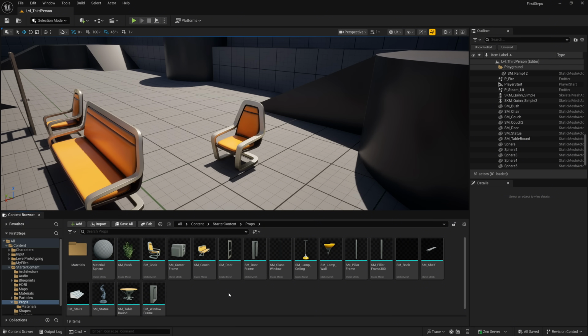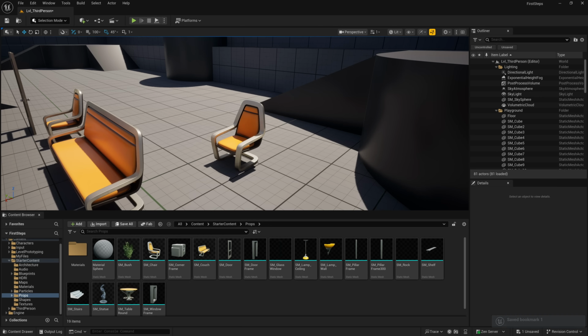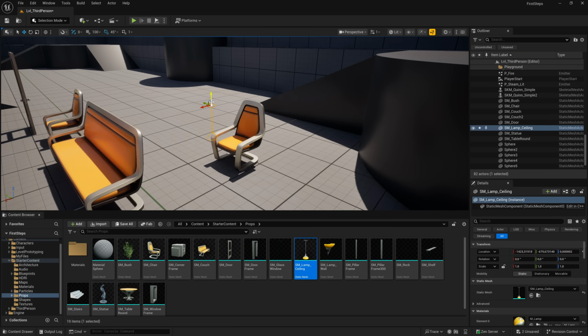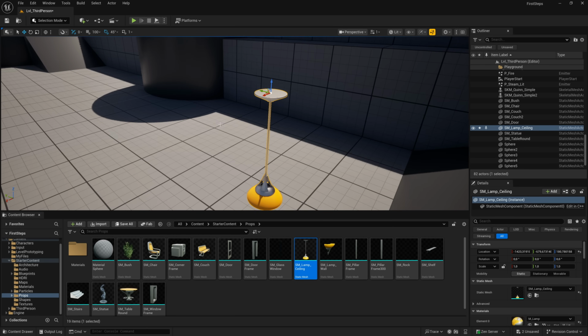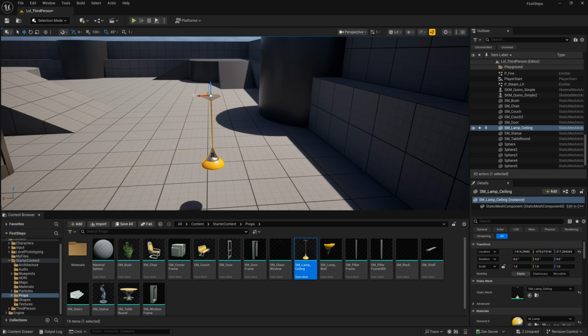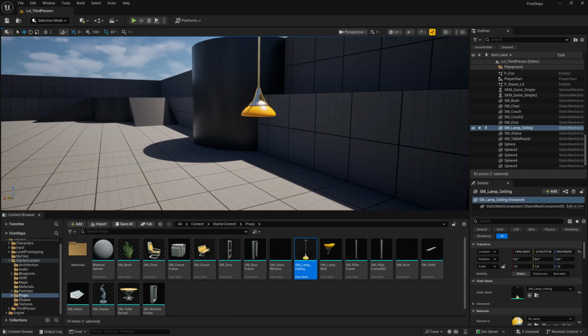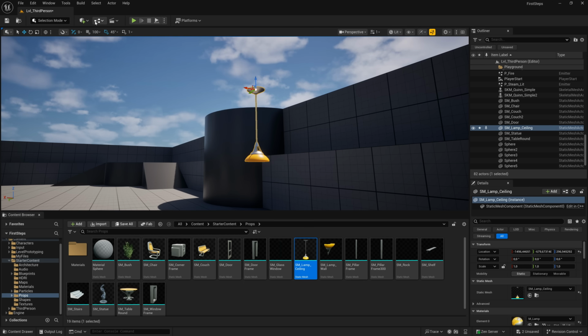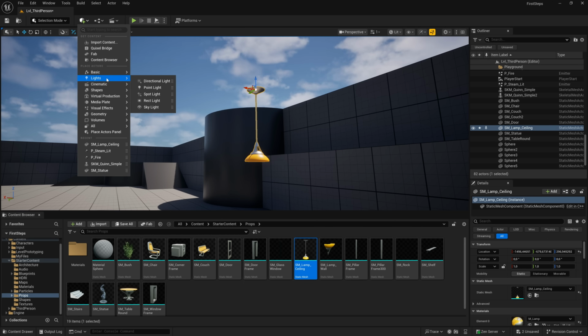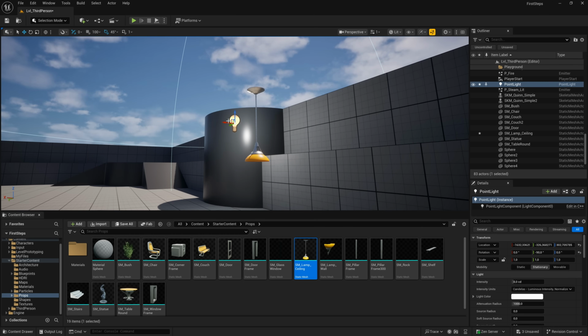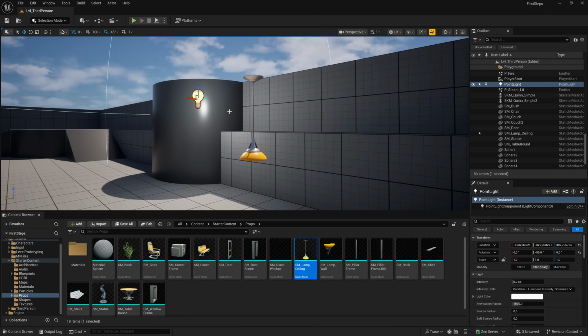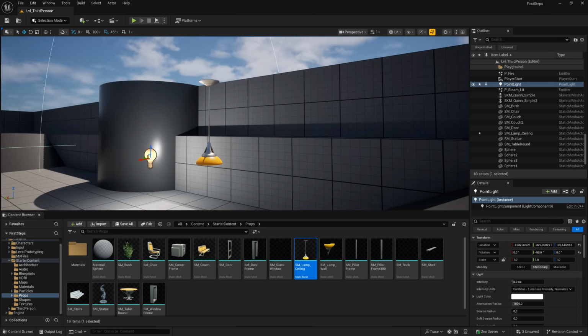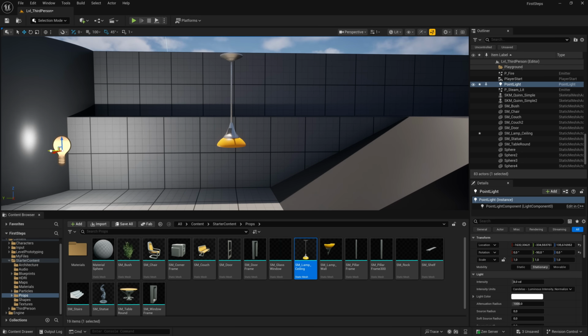Let us take a look at blueprints next, but before we do that, we want to set up a small example with a lamp and light source. First, we drag the sm_lamp ceiling mesh into the world. This gives us a simple ceiling lamp model. Then we add a point light to the level. A point light emits light equally in all directions from a single point, like a light bulb, and is perfect for creating soft, natural light around props like lamps.